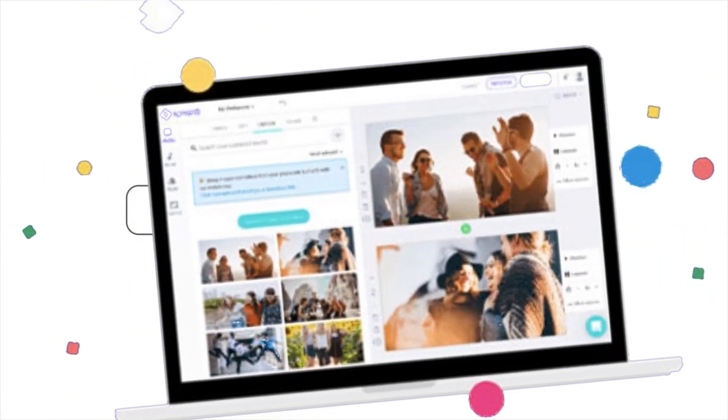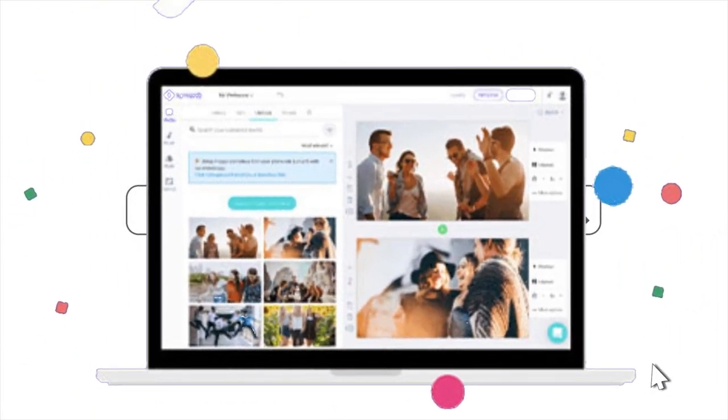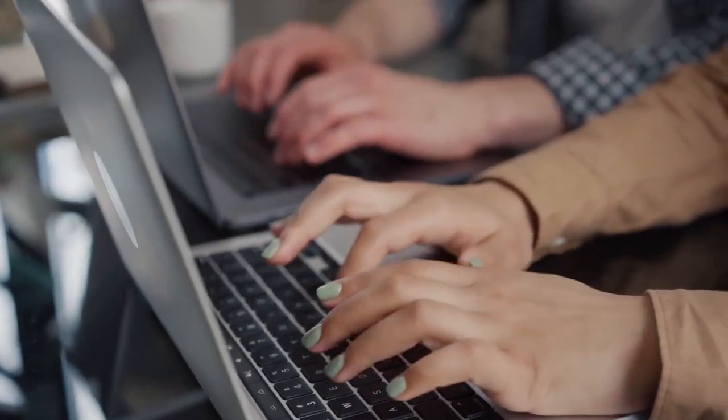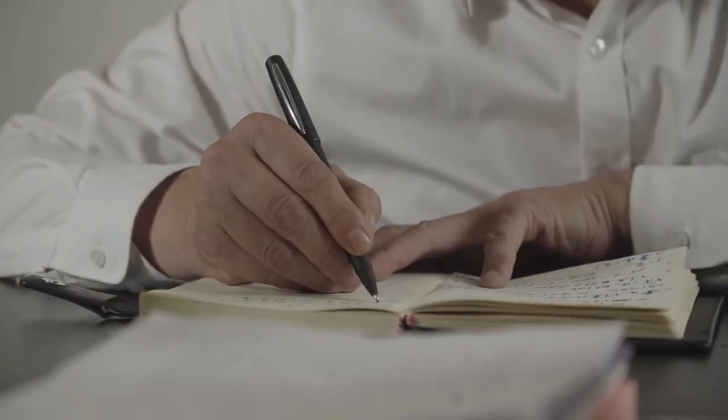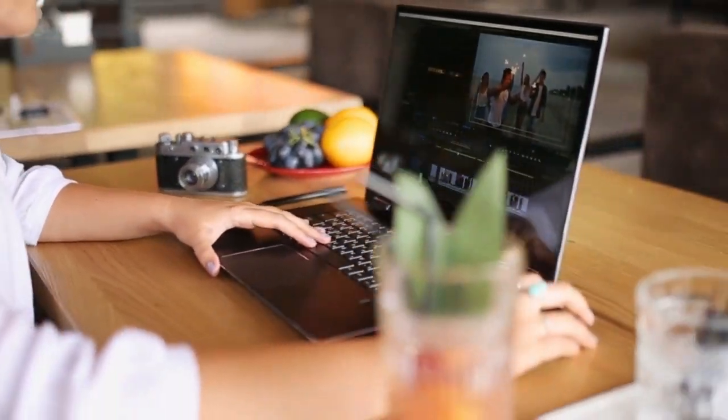The first one we have is Lumen 5. This tool can convert your text into video. Let's say you have a blog post or an article, and you want to make a video on it. With this tool you can directly convert it into a video.